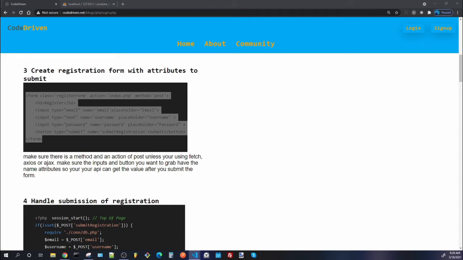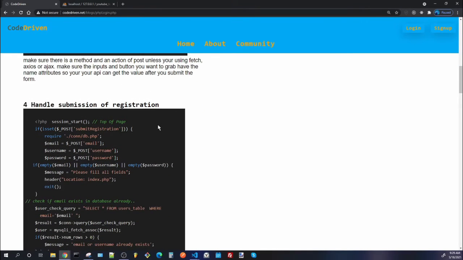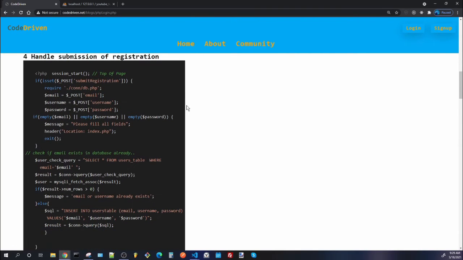And I'm changing the password. And whatever your password is in your localhost, go ahead and set that. So we're going to handle the submission of our registration. That's step 4.